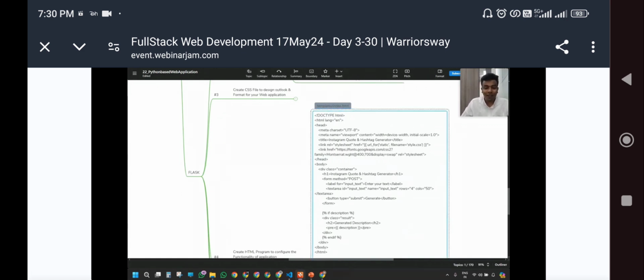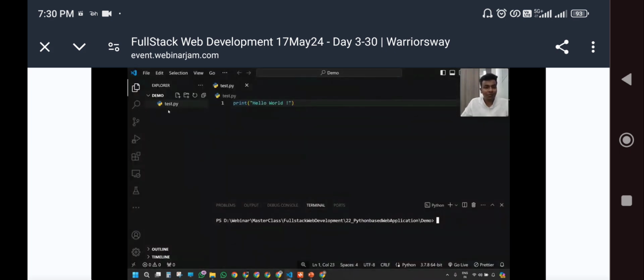I hope you have already mastered HTML, so it is going to be very simple for you. What you do is create one folder called templates, or else we can create a new folder, Insta web app, or Insta code web app.